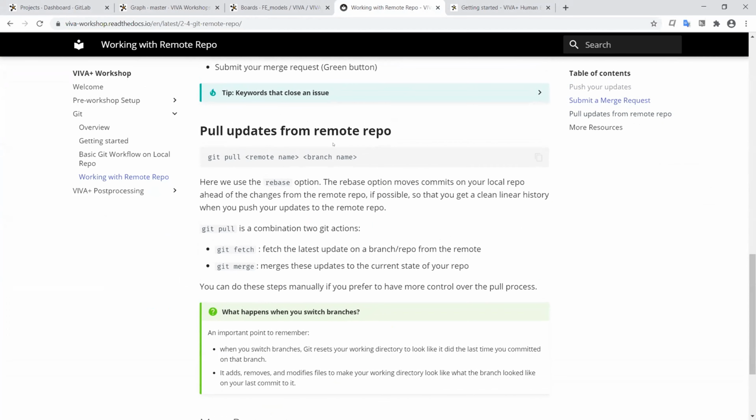When we come back from the break, we're going to see Git pull, and you can see how you can get updates made by others into your repository. And finally, I will show you what happens to your working directory when you switch between branches. And then I will show a little bit of the VIVA Plus documentation.